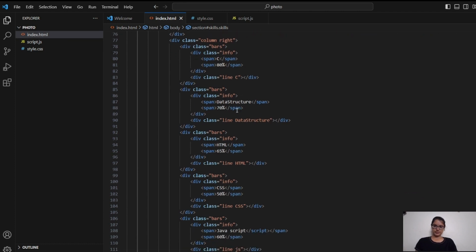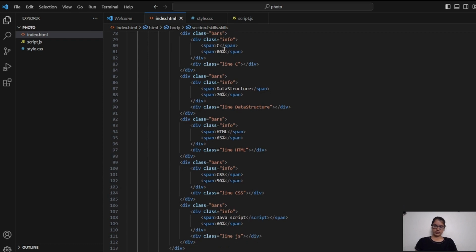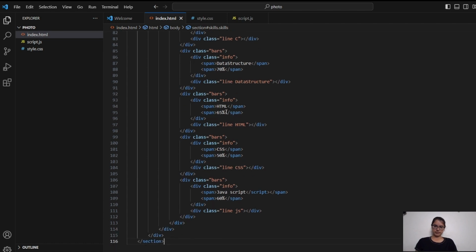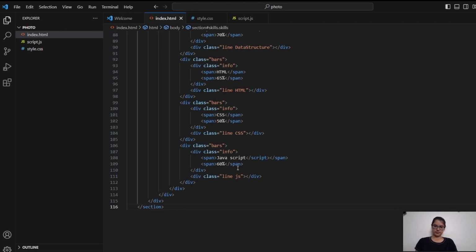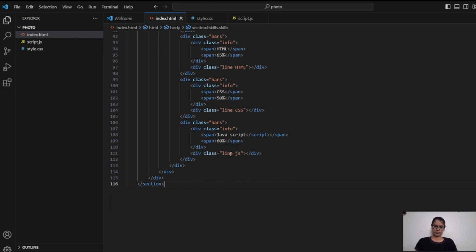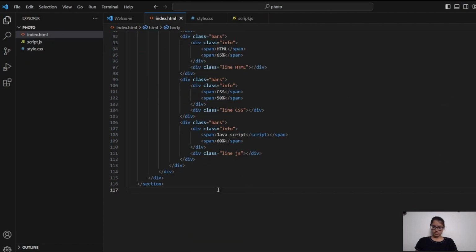skills and experience. In the column on the right side, I have given certain skills which I know, and I have represented them with some percentage. As we can see, C with 80%, data structures 70, HTML 65, and following, CSS 50 and JavaScript with 60 percent. Here in certain division classes, I have written the skills.